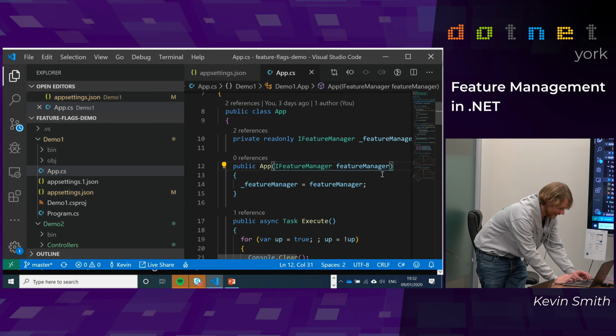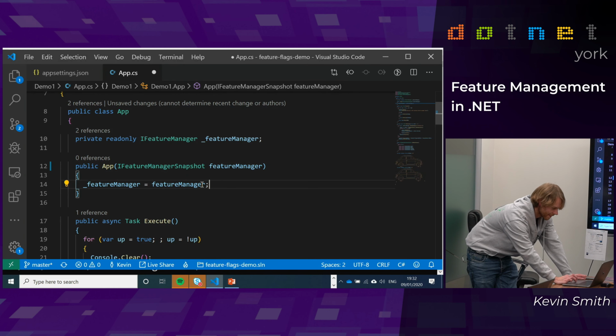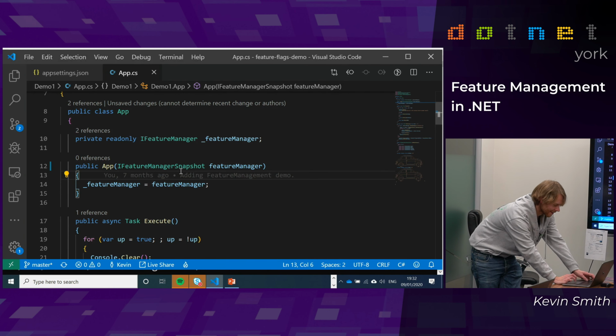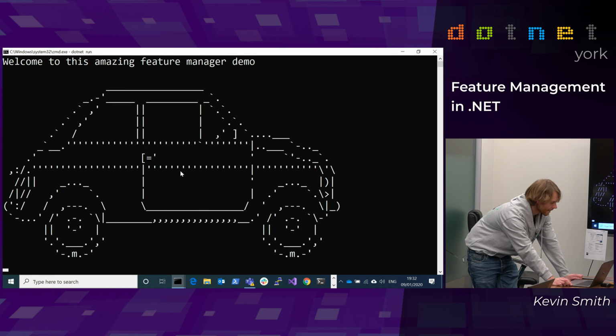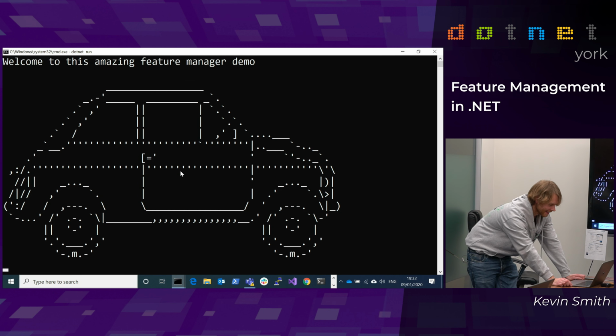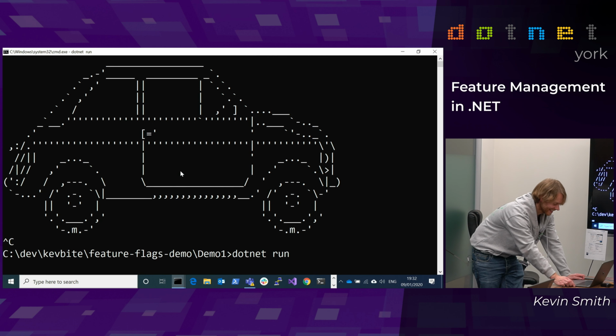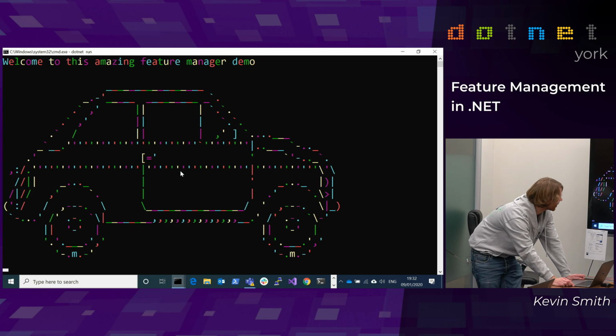So what we can do is add that feature management snapshot into the constructor of it. And then once it's evaluated that one feature, it'll always get evaluated the same. So we've always got fun colors turned off there. And it's off again. And it's on. It'll stay on for all the evaluations of that.